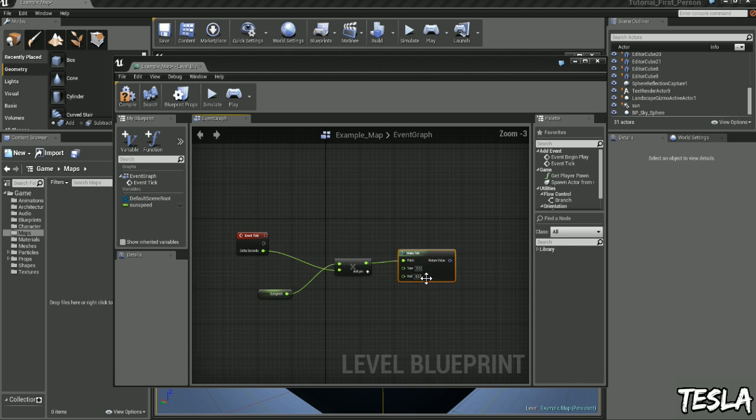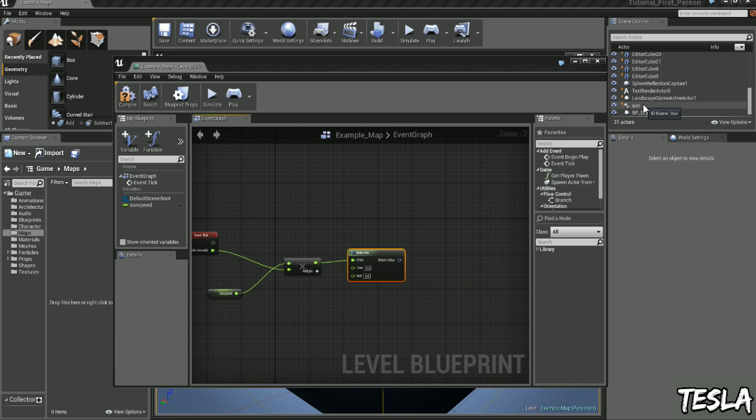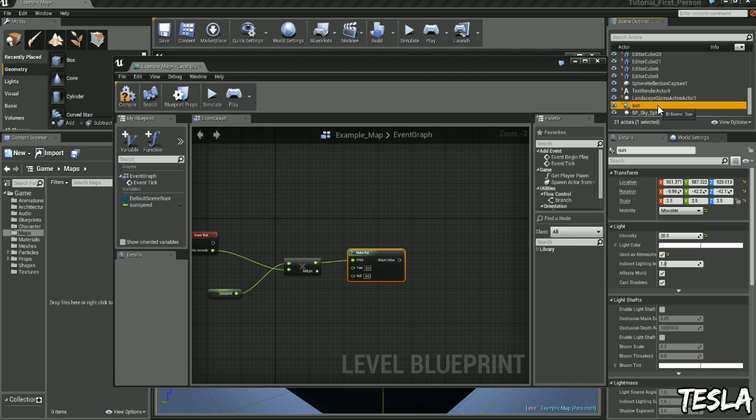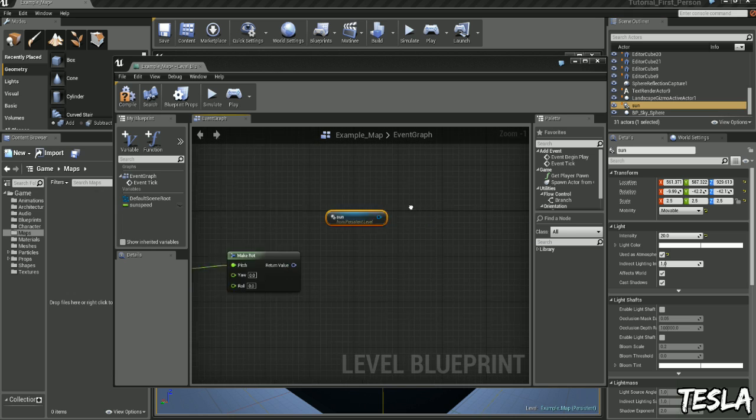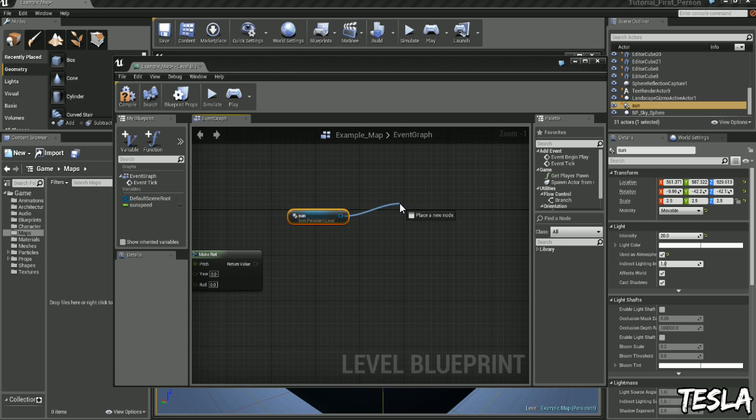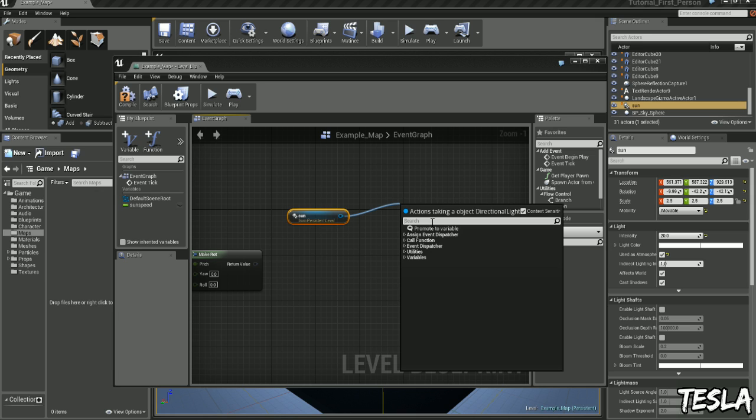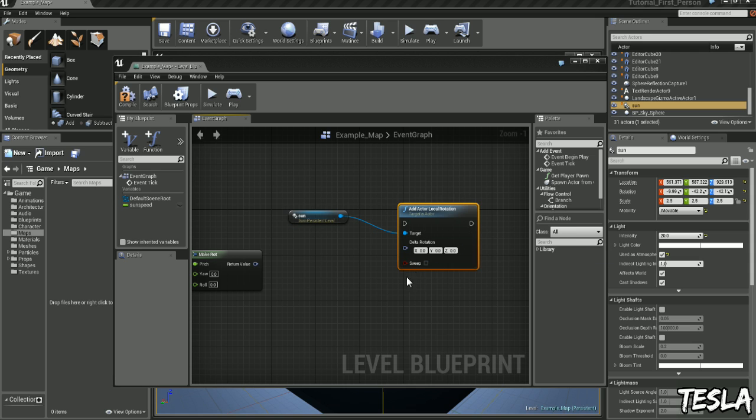and now we're going to drag this one out and type make rot for make rotation. And now we're going to click our sun on our scene outliner. We're going to drag this in here and we are going to drag this out and we're going to write actor local rotation. And you can see these values are the same type, so we'll connect these.